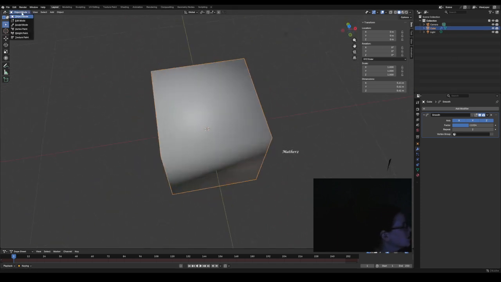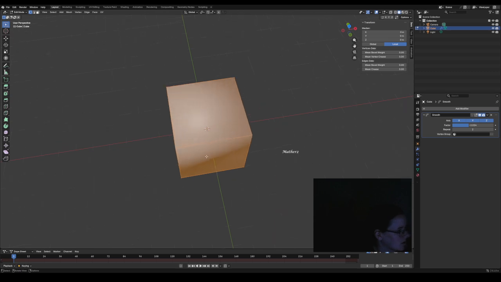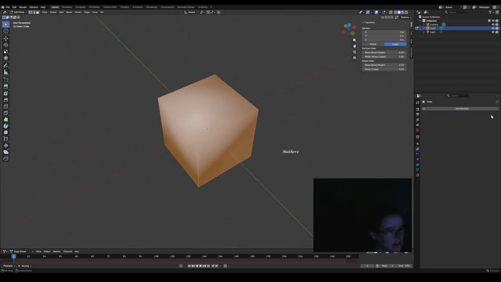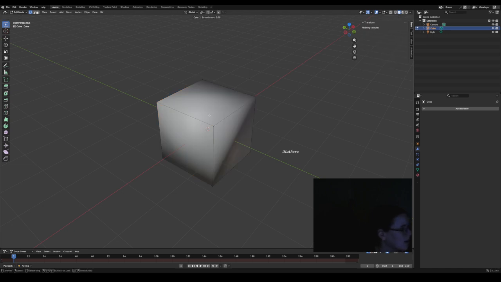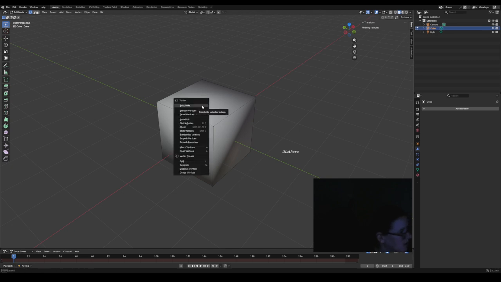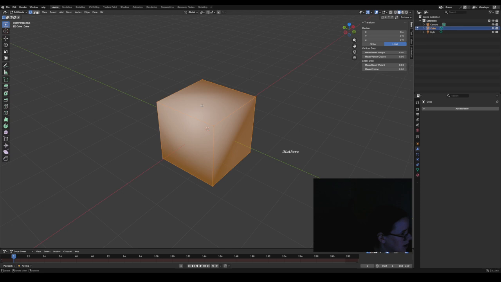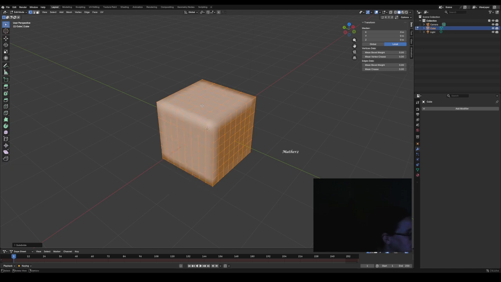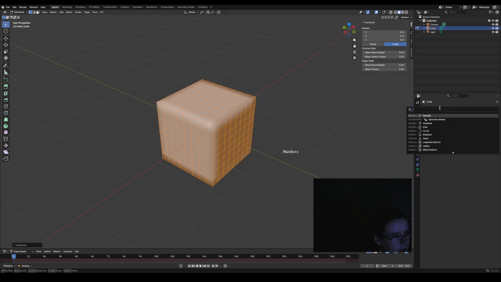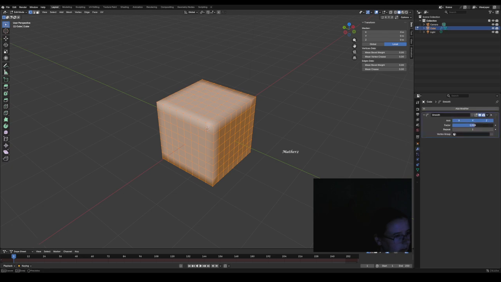Let's go to edit mode. I'm going to get rid of this actually. Maybe we could add some edgings on this. Let's go with A to select everything. Subdivide, subdivide. There are a few alterations on the keyboard here. Let's try modifier again, and we'll go with smooth. See if that makes any difference.